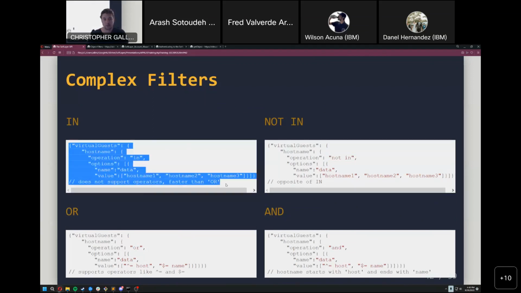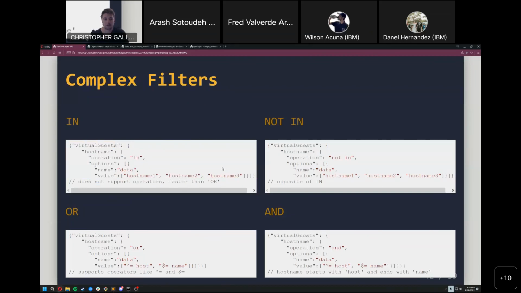So what this query will do is get all the virtual guests whose host name is either hostname 1, hostname 2, or hostname 3. Not in is the exact opposite of that. Or is like in, except that you can do fancy operators like starts with, ends with, etc.